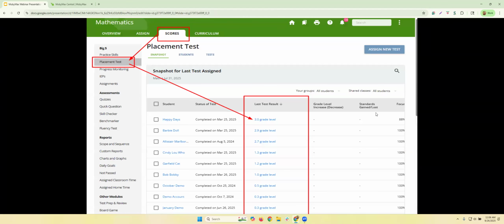Placement test data. So for math, language, foundational reading, we will be under the scores tab because it's data. We'll go to scores, click on placement test, and then you can filter by last test result. Anything blue in Moby is clickable. So we can either click on their names and then click on the test score. I always like just clicking on the test score because it takes you there right away.